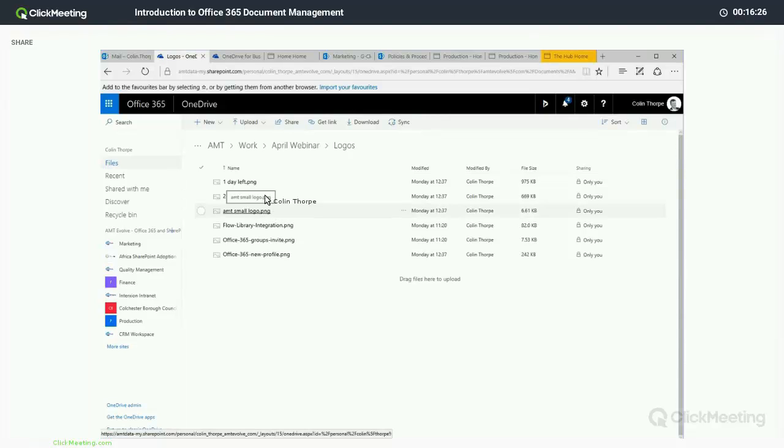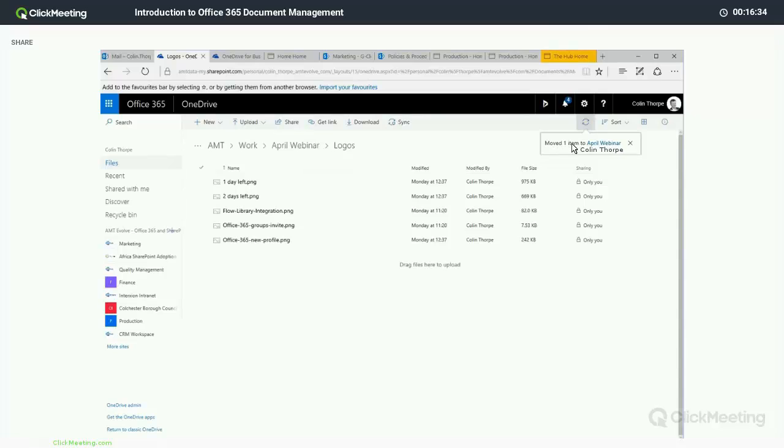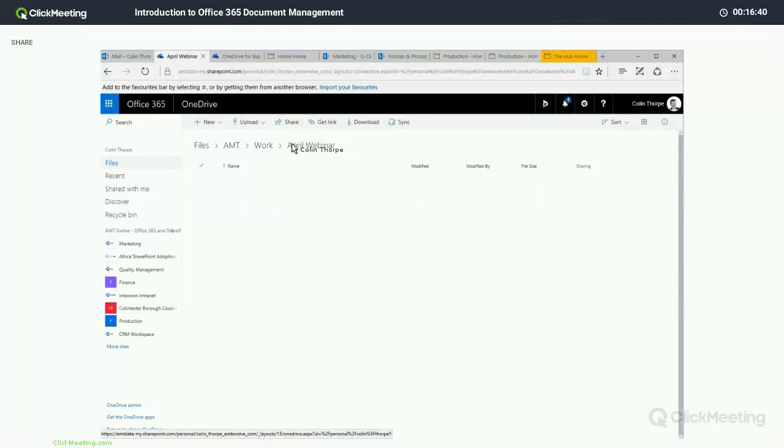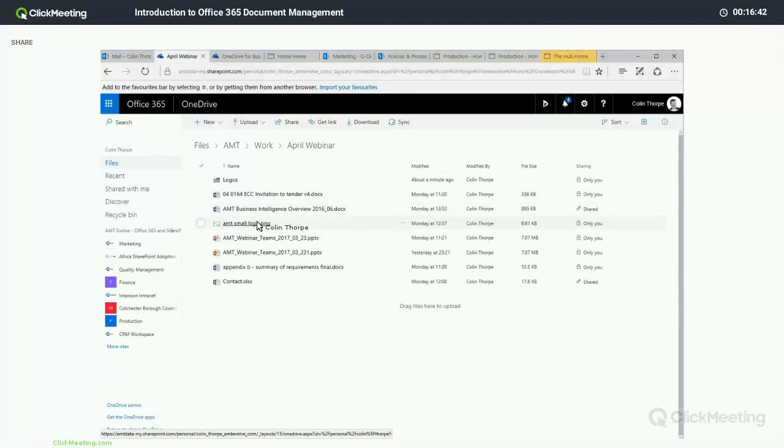If I want to move one of the files back up into its parent folder, again I can now drag and drop straight onto the breadcrumb. Again, up in the top right hand corner it's telling me it's moved one item up into the parent folder. I'll click into the folder and hopefully there it is. So there's my file in there. So much easier than it was until fairly recently to move files around.